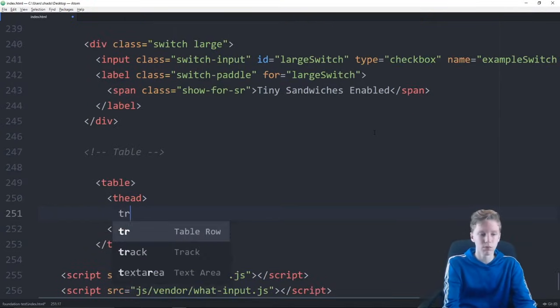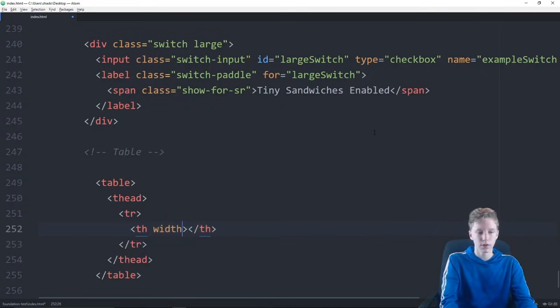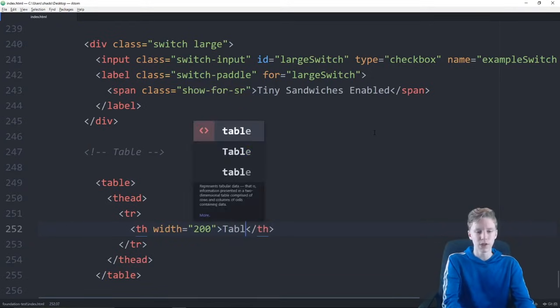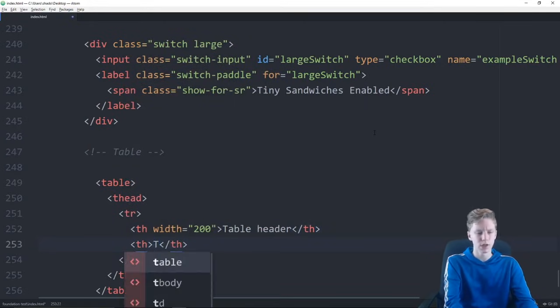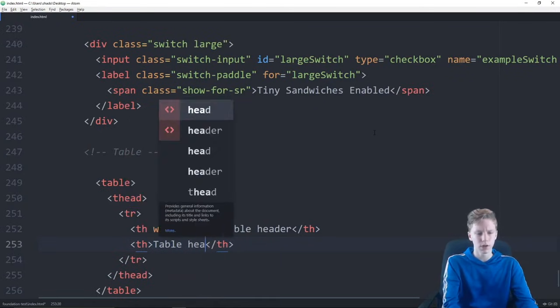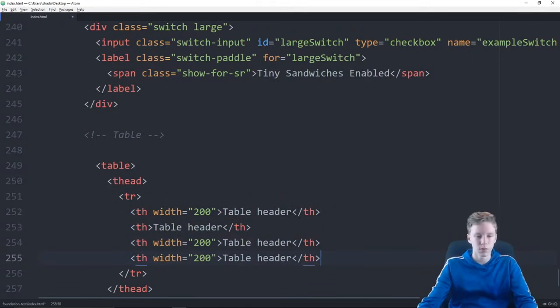And then we're going to make a table row. Now we're going to make a table header. We're going to give it a width of 200. We're just going to name this table header. And then we're going to do another table header. We're just going to add no width to this and just say table header. Now we're going to copy and paste this one twice. We're going to change this one to 150. We're going to change this one to 150 as well.